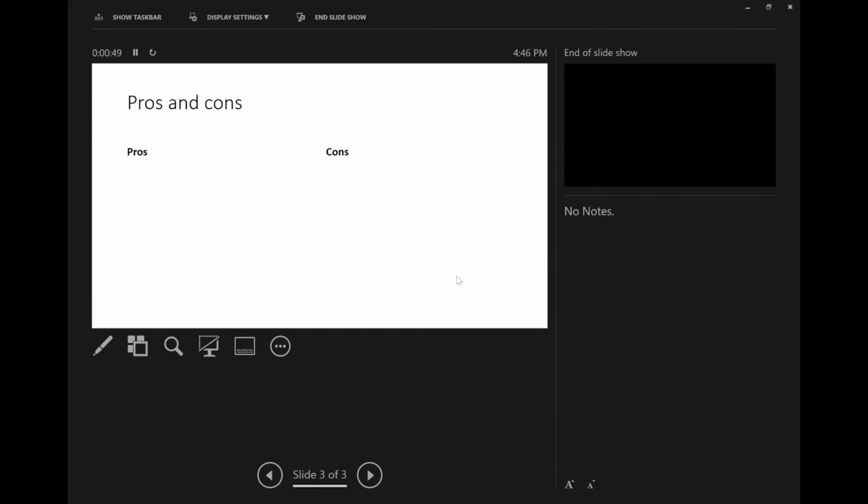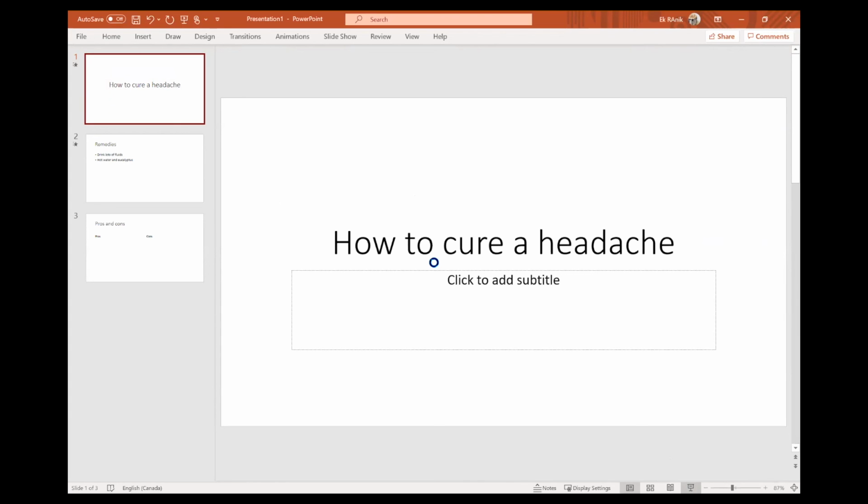If you added any, when you're done, you can just press the escape key on your keyboard, or you can click again and you'll see end of slideshow, click to exit. If you click on that, you'll be taken back to the regular PowerPoint. Yeah, that's how to use PowerPoint.